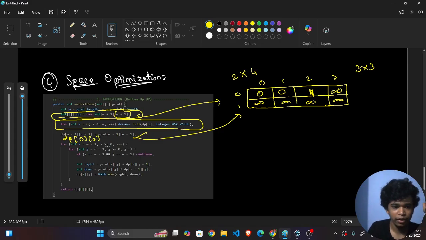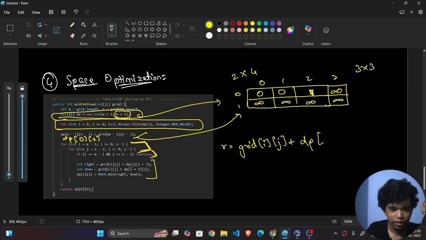That's it. Now these for loops will be the same, and this continue is also the same. And here comes the body. In the body, we want to write right is equal to grid of i and j plus dp of... see here, whenever there arises a 0, whenever it arises as i, we want to put it as 0.